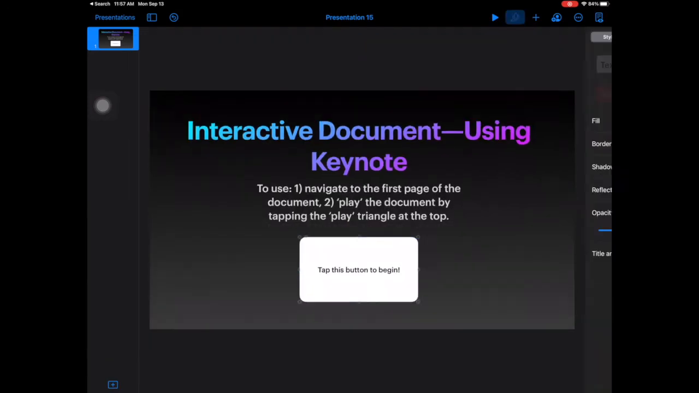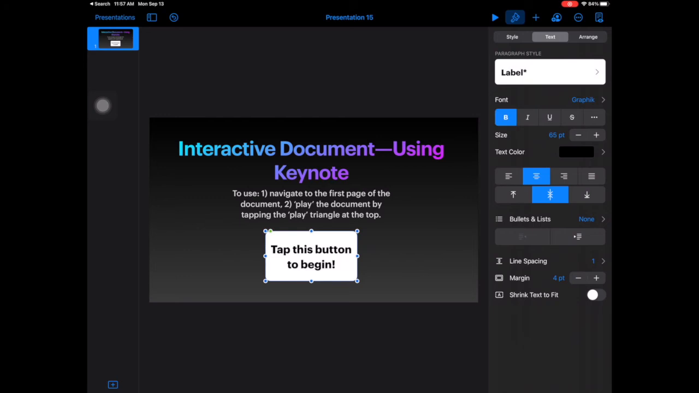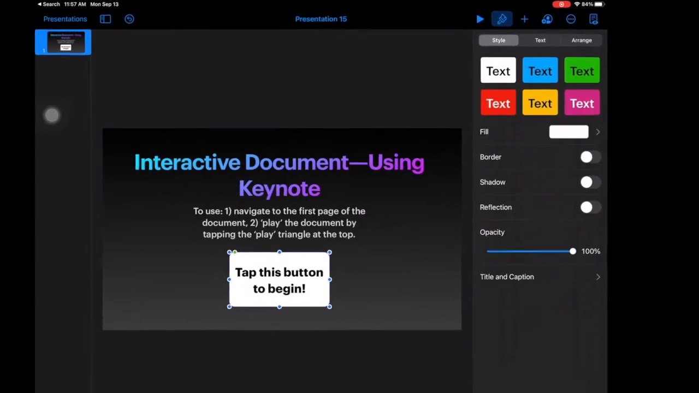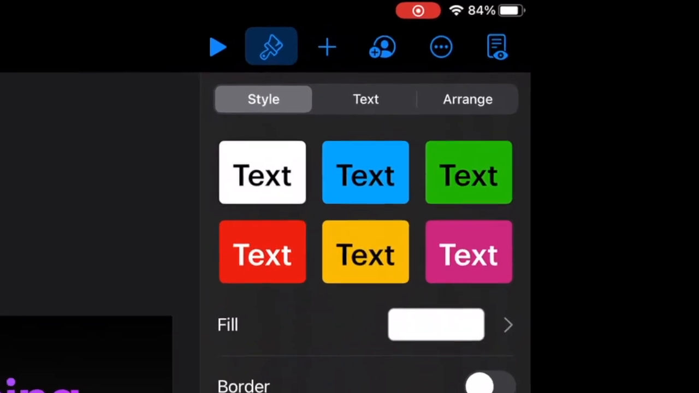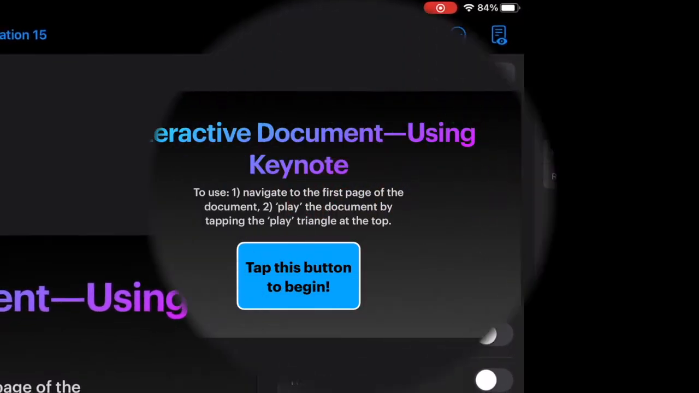Next, I'll bump the font size up a bit and make the text bold. Tapping the paintbrush at the top will allow me to change the color of my button. This is also where I can give my button a border.